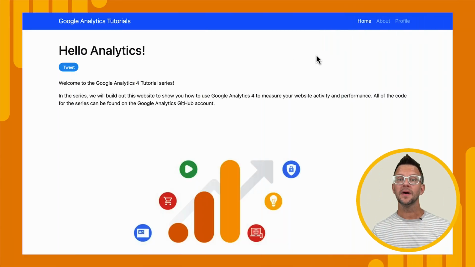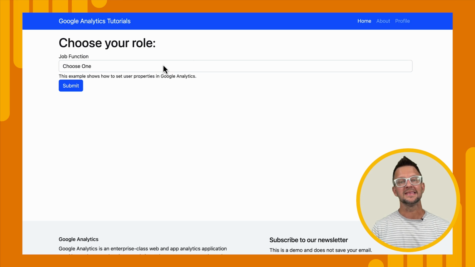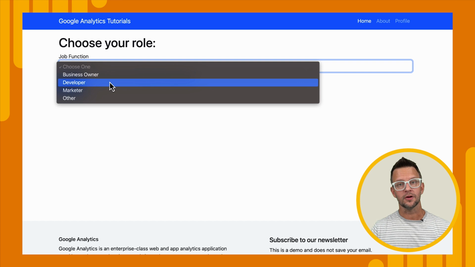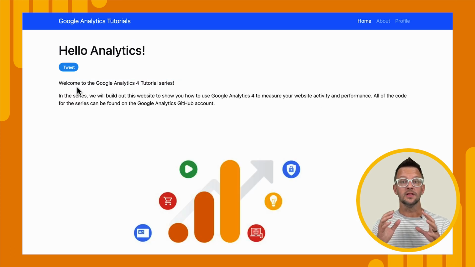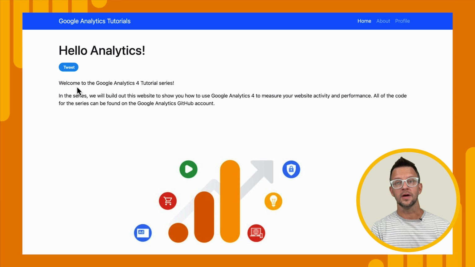All right, we're on the home page of our demo site that we've been working on throughout this series, and I've created a new page, a profile page, so the user can go to their profile and they can select their job function. And they can select business owner, developer, or marketer. I'm just going to select developer, and they can click submit.